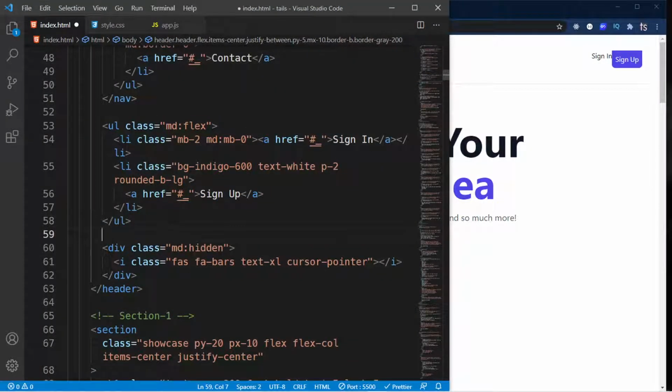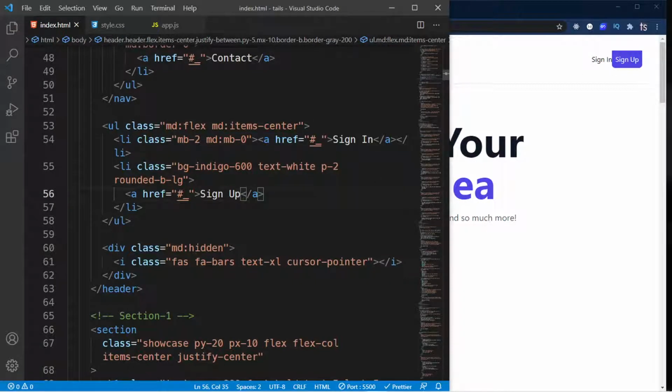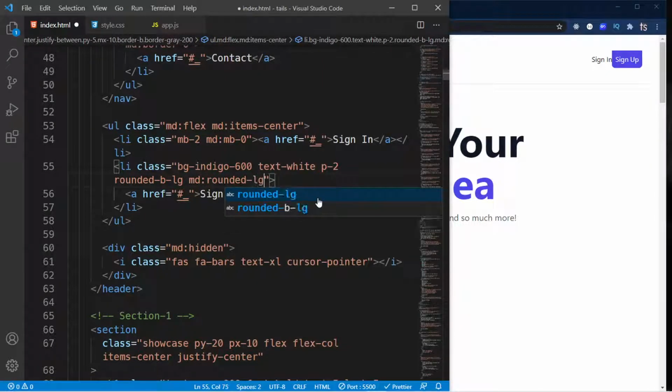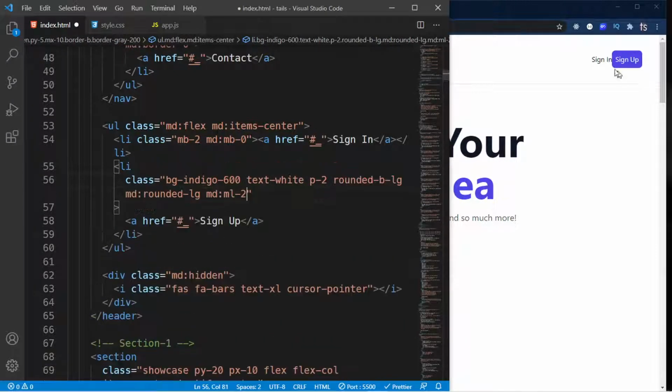That's looking amazing. And then this has a padding all round of 2. So what I need to do here is MD and say items-center, which will push this down a bit. There we go. And then remember we have a rounded bottom large. So I just want to say for medium screens, I want rounded-large so that it will now be rounded all over like that. And then I'm going to say for medium screens, I want the margin on the left to be 2, push it away from this sign in button like so.